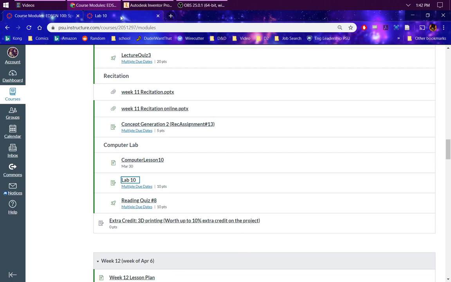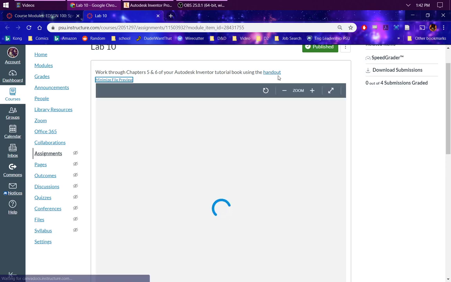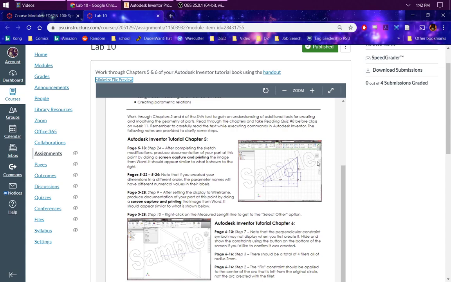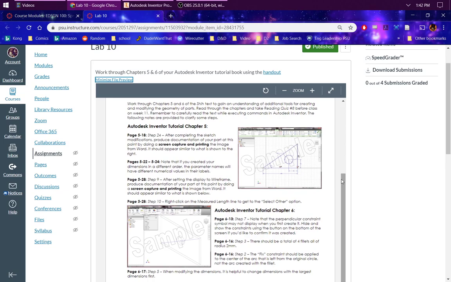This week for Lab 10, there is a handout that gives a couple extra instructions. There's a point where they want you to take some screenshots. I know last week I said don't worry about the screenshots. This week that is going to be important because you are going through these chapters on your own. I would like you to take those screenshots, and these instructions will tell you where and when to take them.